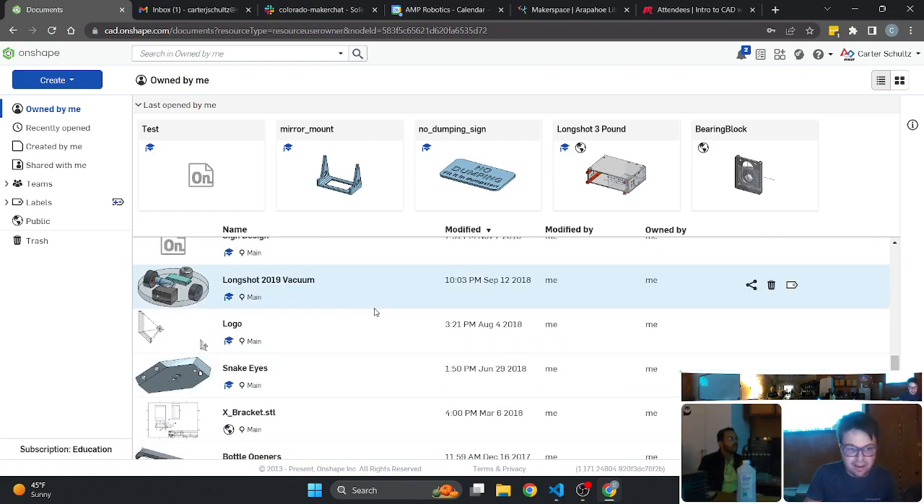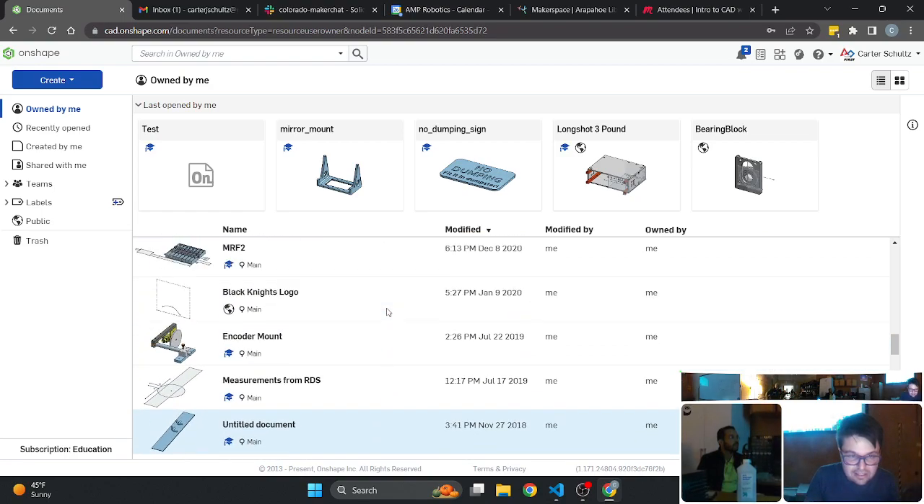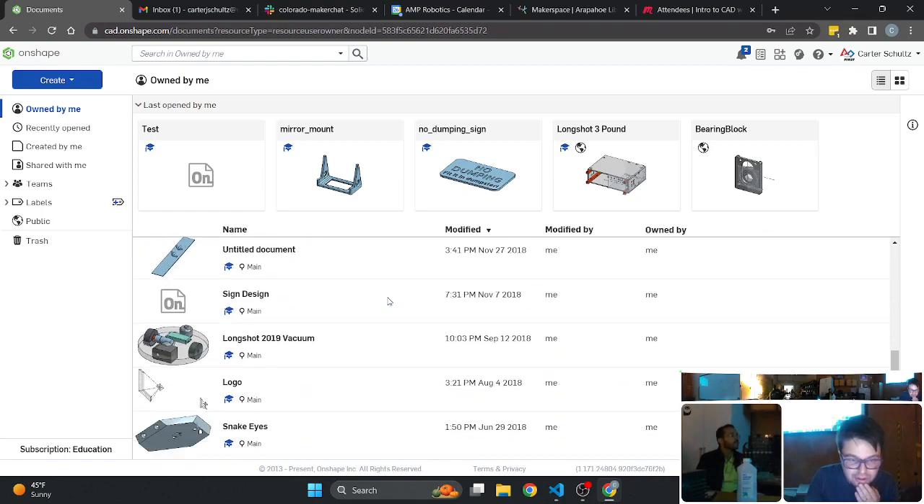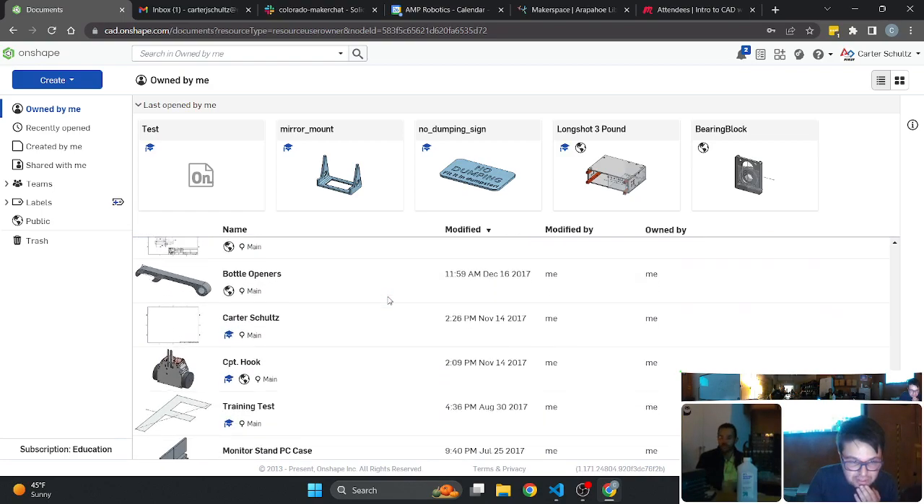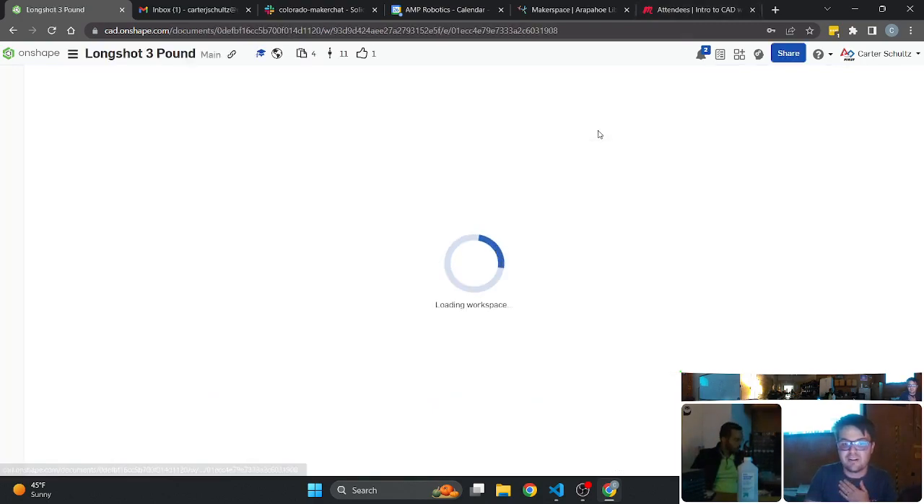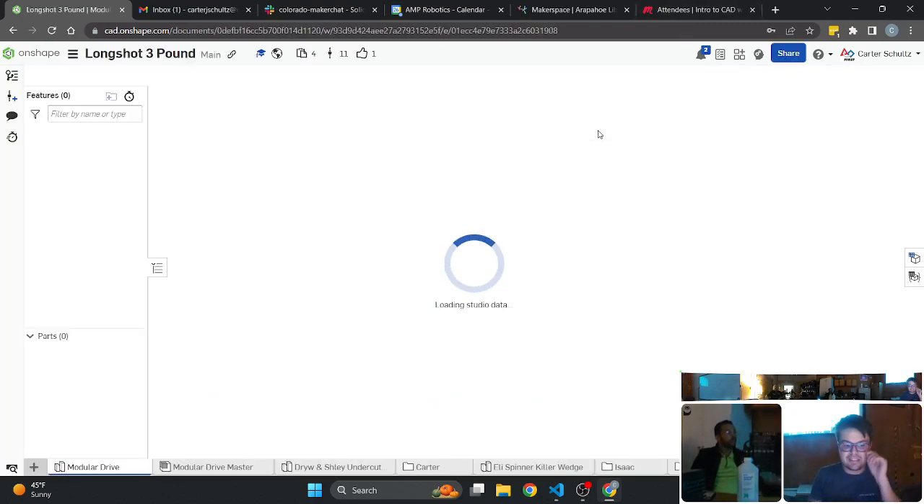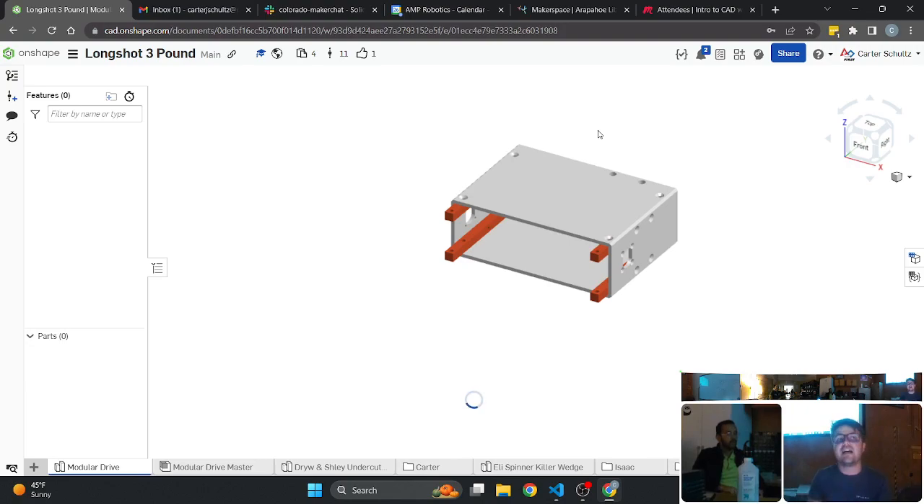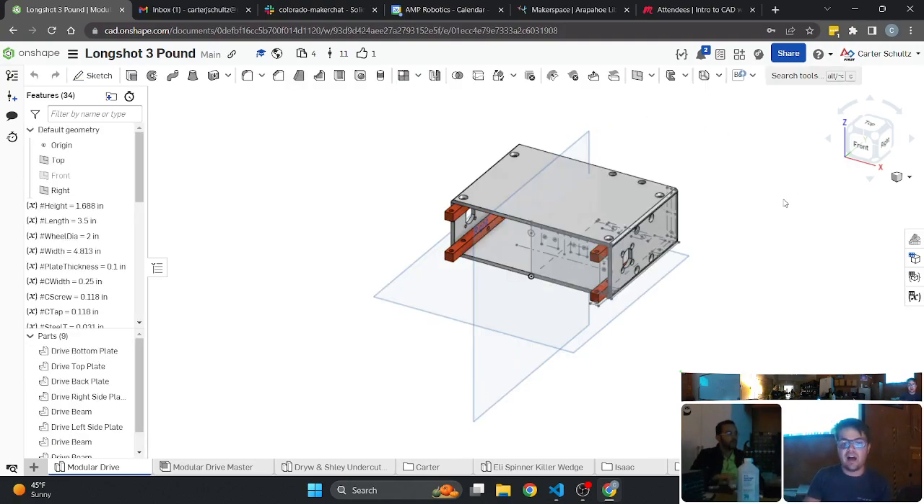We're going to crack open one of these. I'm looking for long shot. No, not vacuum. Oh, long shot 3-pound. Here it is. It's all the way at the top. This is just an example of a fairly well done, fairly good OnShape document.